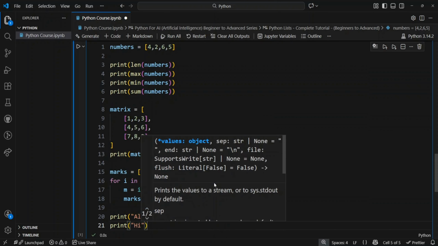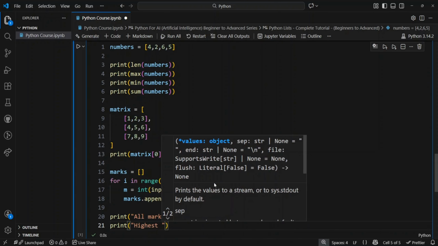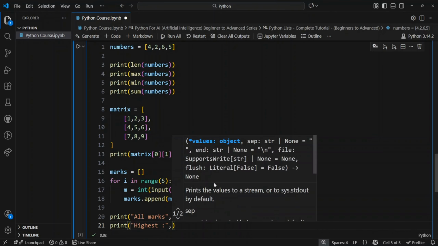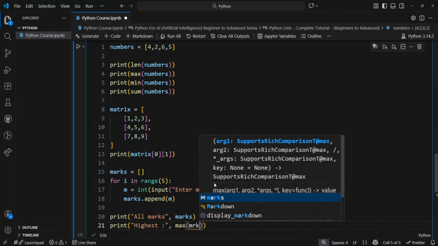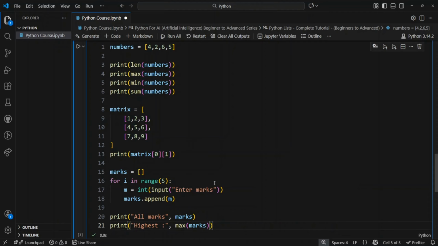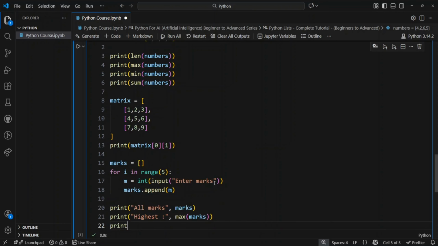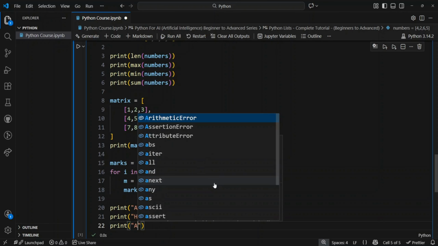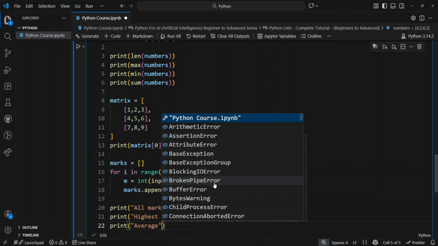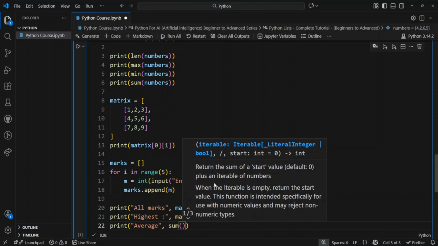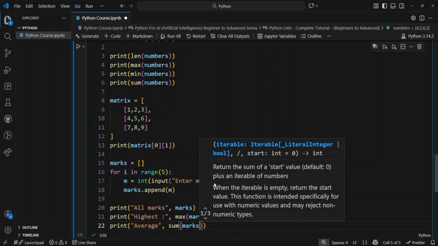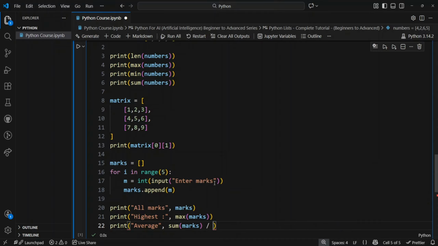Print highest marks will be displayed, and we have a function for that. The built-in Python function is max of marks. So Python will find the highest marks in the list and then display it. And let's say average marks, and then we have a mathematical formula for that and a function in Python: sum of marks divided by the length function, which is built in Python.